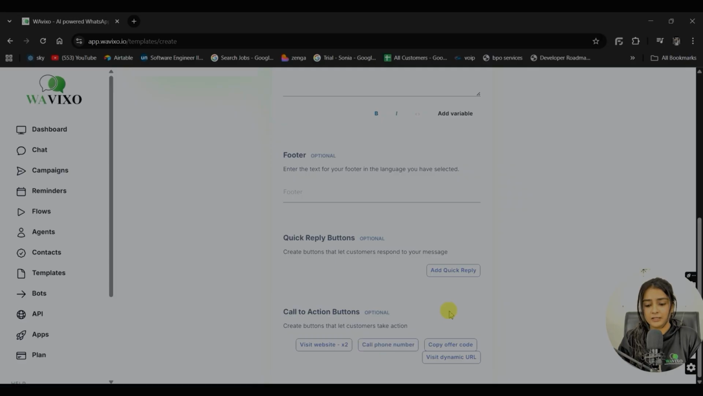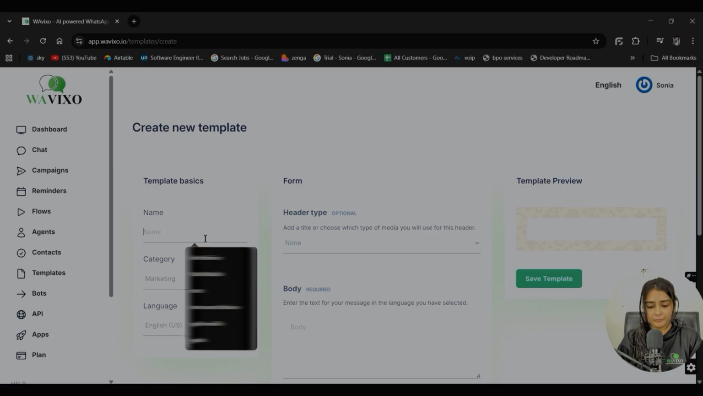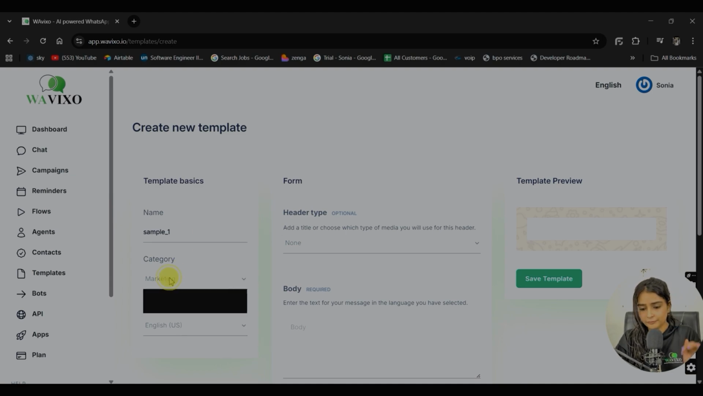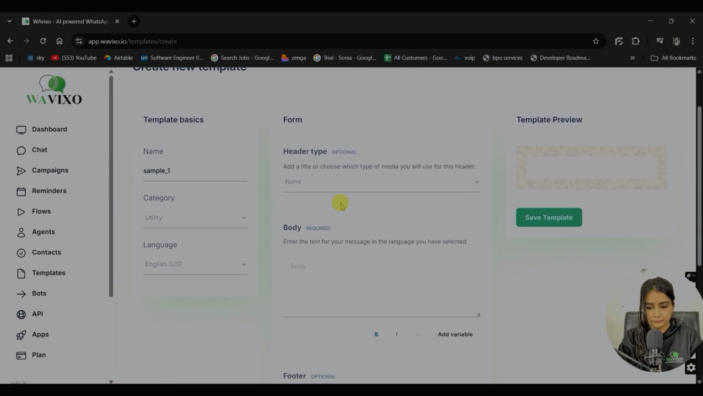On the right side, you will see a live preview of your message, which will show you exactly how your message will appear on WhatsApp. That's really helpful, right? Let's create a sample template to show you how it works. Okay, I'll name it Sample 1. Choose category Utility. Language, let's keep it English only. Header, none.